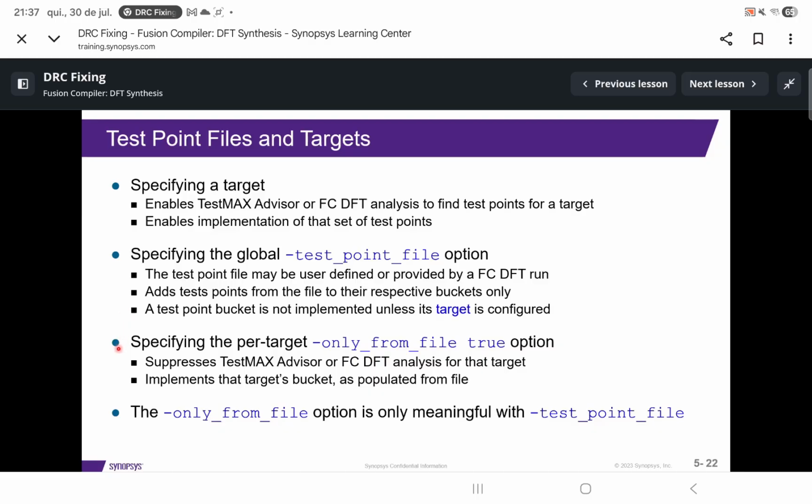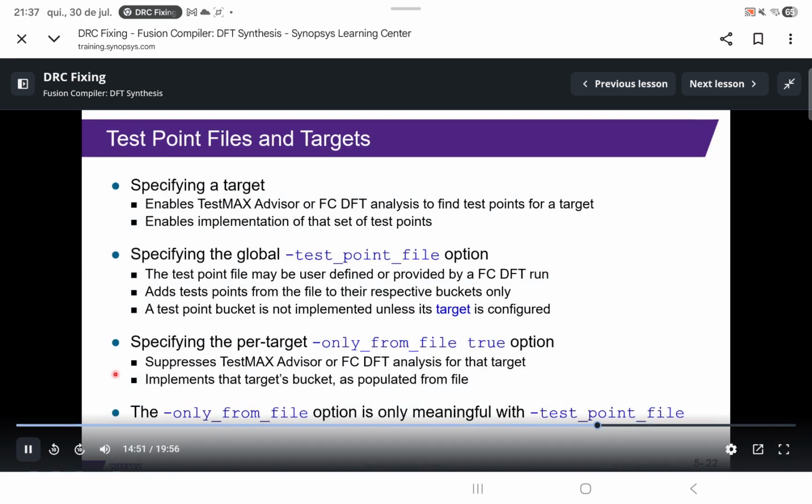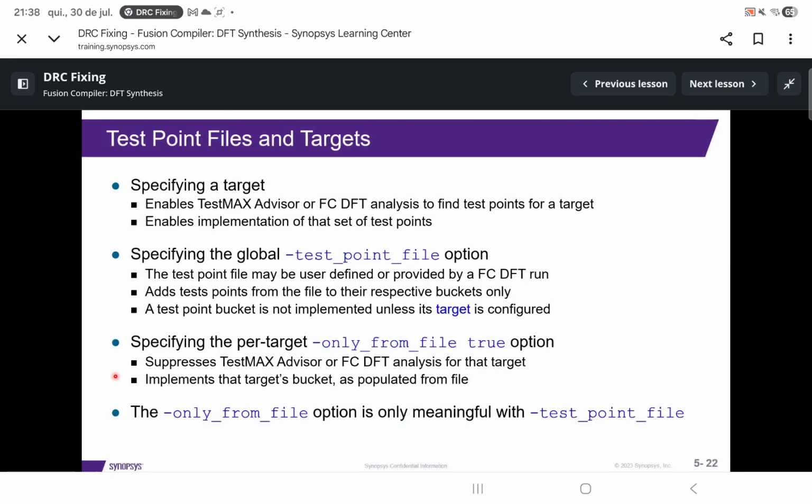You can also specify the per-target -only_from_file true option. This way, you will suppress TestMax Advisor or Fusion Compiler DFT analysis for that particular target. It will implement that target's bucket as populated from that file. Note that the -only_from_file option is only meaningful when you supply the -test_point_file option.